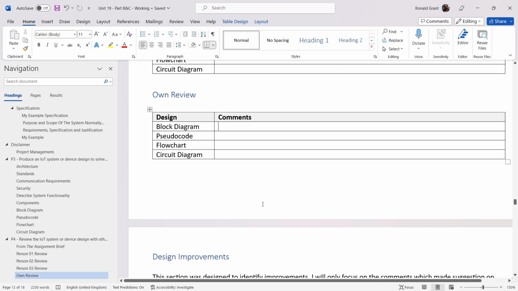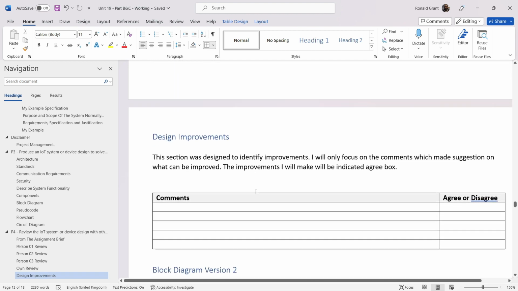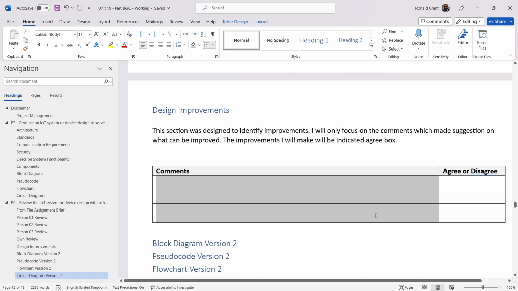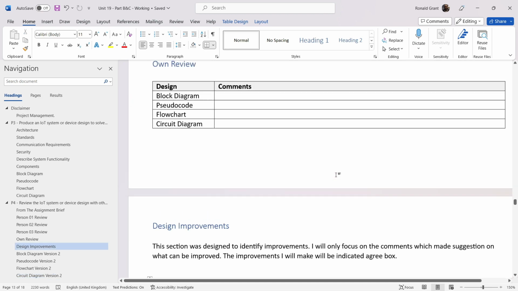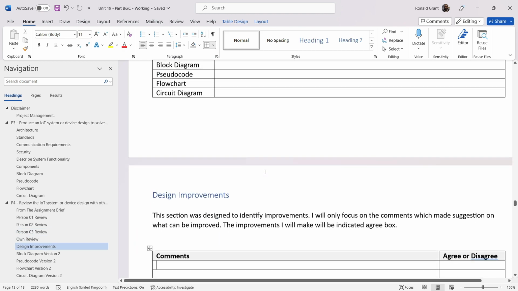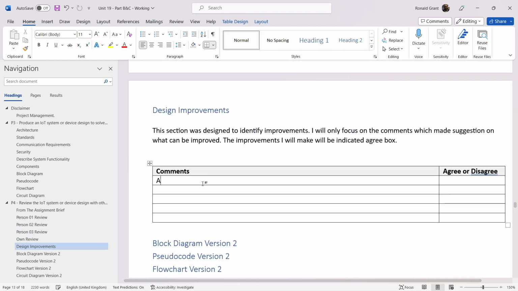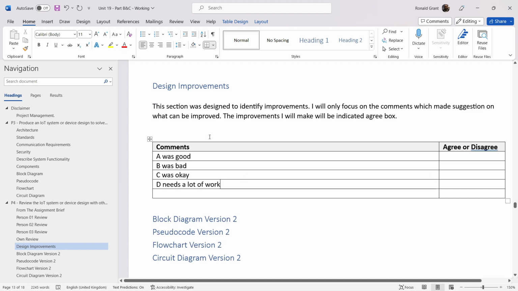And the final part of design improvements is where you have a table of the comments. You can have as many comments here as you want, and you can either agree or disagree. So let's say I got, I don't know, 5 comments. A was good, B was bad. Obviously, yours need to be more detailed. And then C was okay. D needs a lot of work. Whatever the comments were, I can simply put them in here from everyone combined.